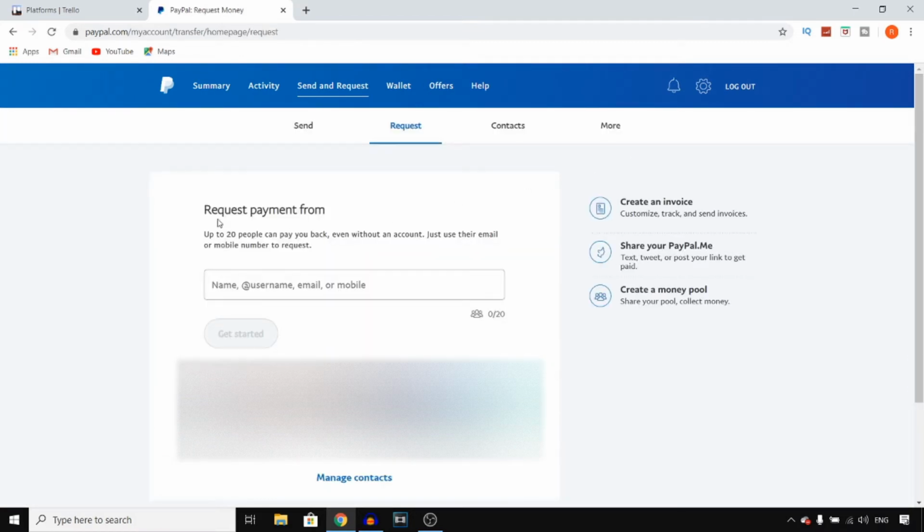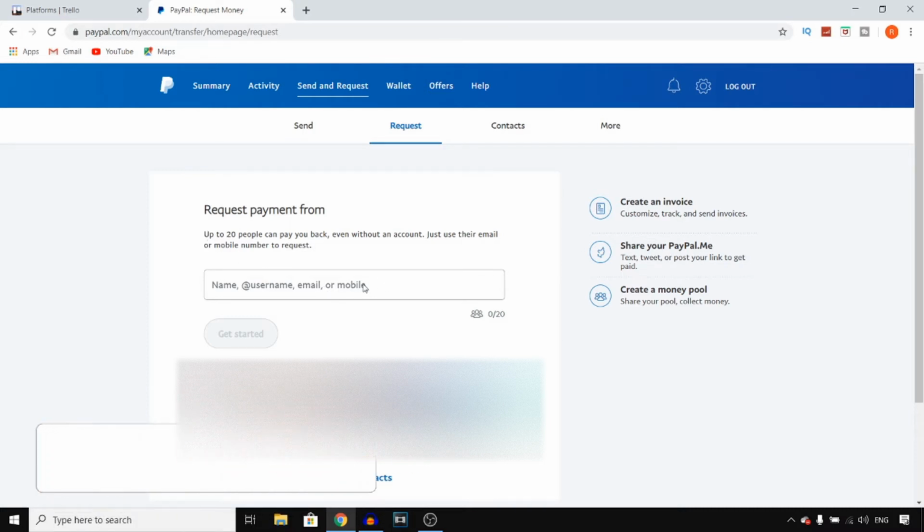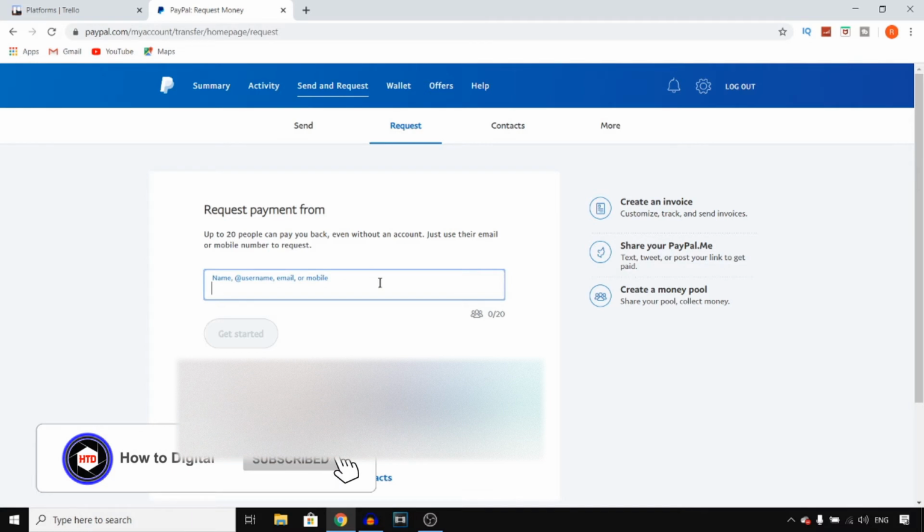There you go. They will then say request payment from. Up to 20 people can pay you back even without an account. Just use their email or mobile number to request. So right there, you want to put in their email. So I'll just put in my own email, like one of my emails.